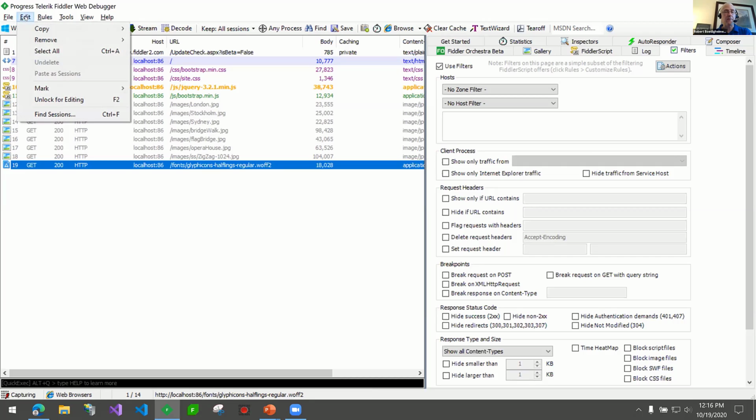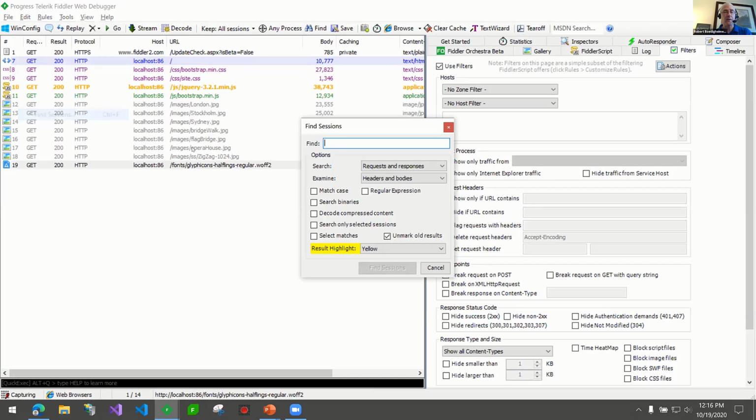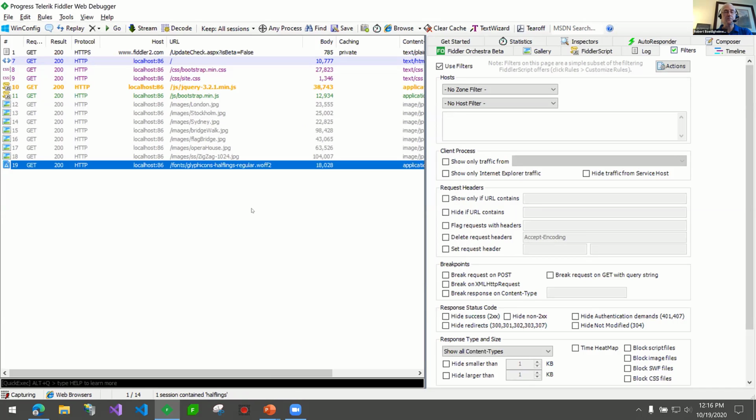So Fiddler does have a find sessions tool. I'm going to type find sessions. I'm just going to type halflings and hit find sessions. So it did find the actual font, so it matches on both the URL, and I can tell it where to search, but it'll look in the URL and in the body.